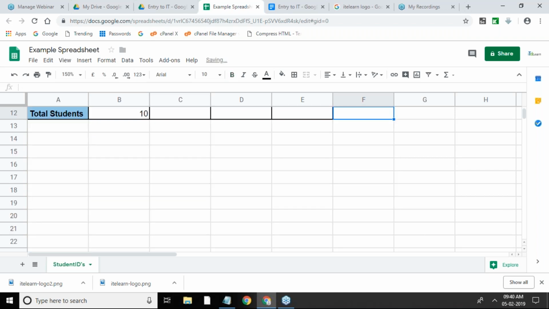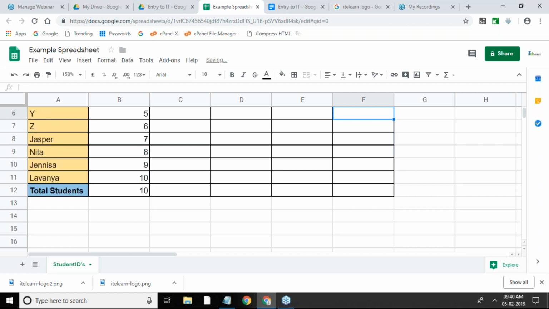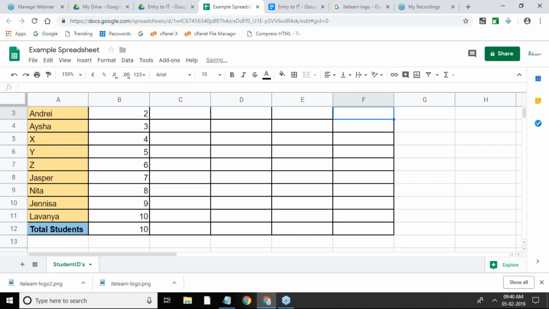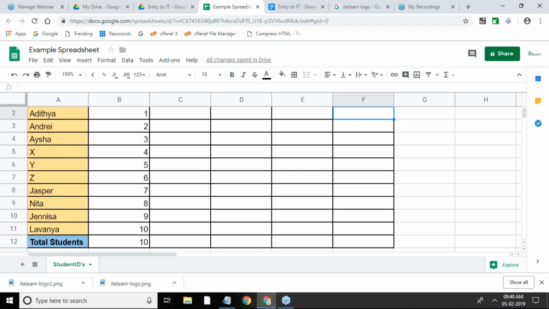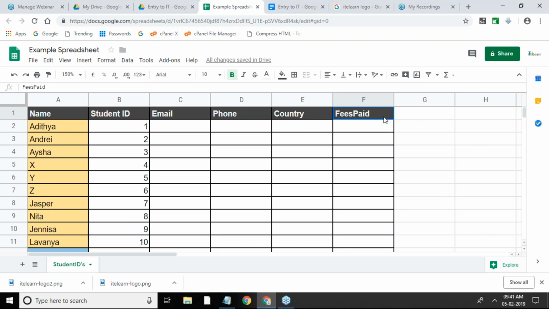Oopsie, where did I go? And the quick shortcut to editing a cell, team, instead of having to double click, is just go to the cell and hit F2. Wow, my F2 is to volume. Okay, there you go. What did I do?